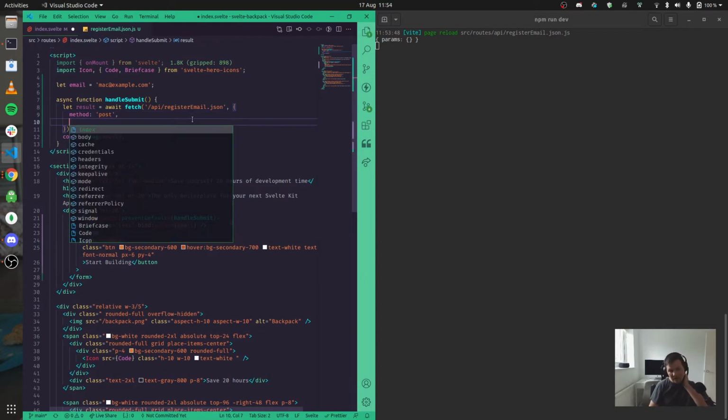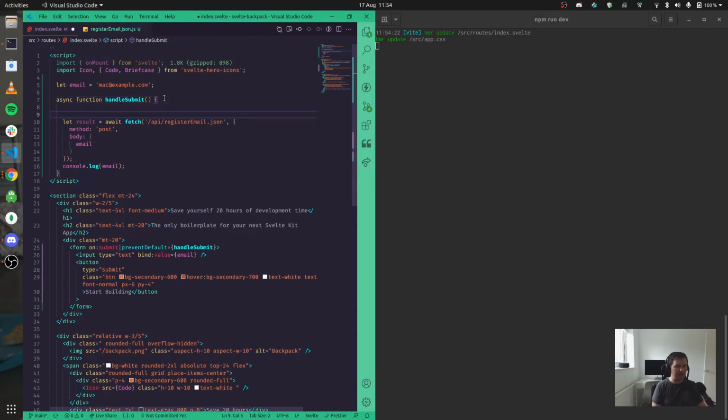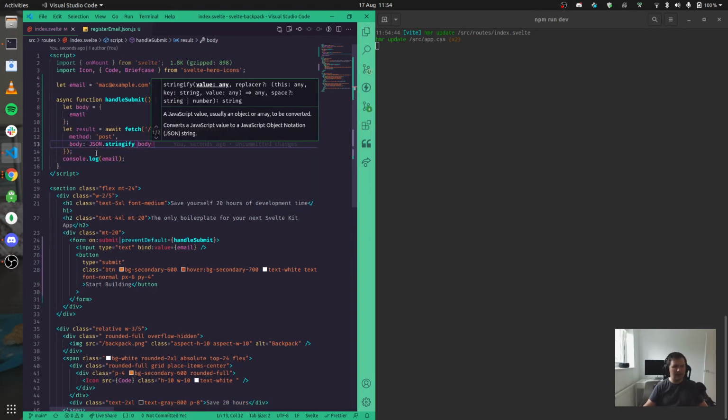So we need to put this data in here. So we'll do it in a body, and if I could spell email correctly. But we can't just put it in an object, so we need to JSON stringify this. So what we can do is I like to pull the body out. Let body equals that. And then we'll JSON stringify body. All right, let's see what happens with that.